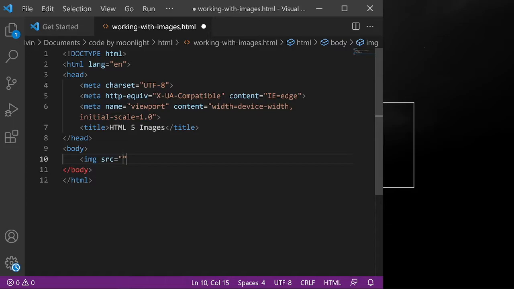So this could be an image on your computer disk. In that case, we would specify the file path. If it's an image on the internet, we'd have to specify the URL to that image, right? The exact URL to the image. And that's all we need to get an image on screen.